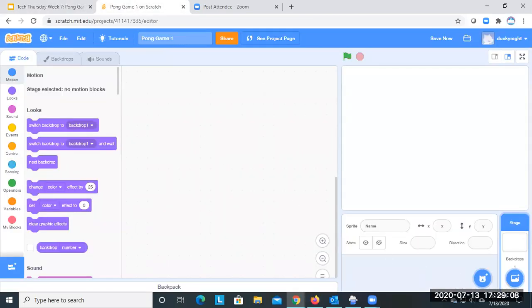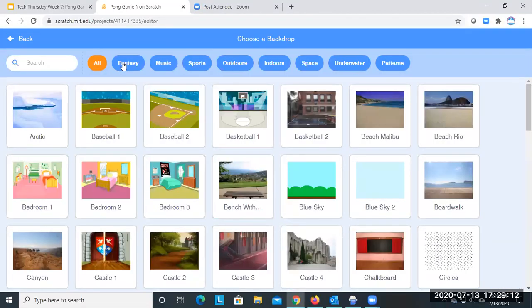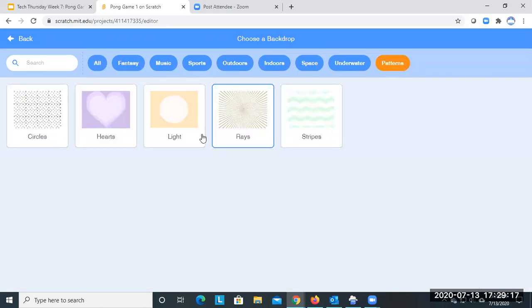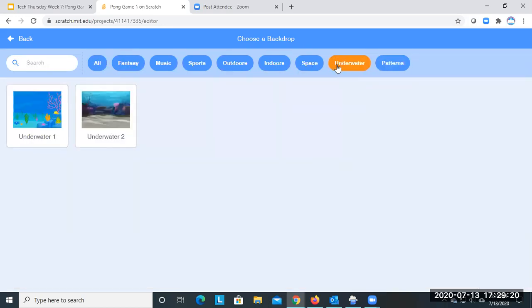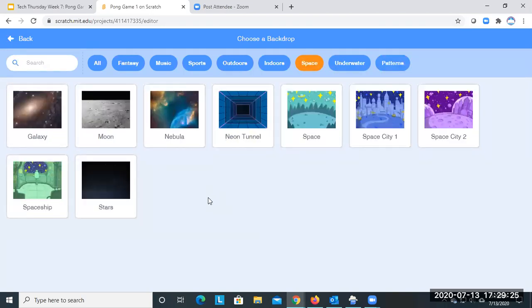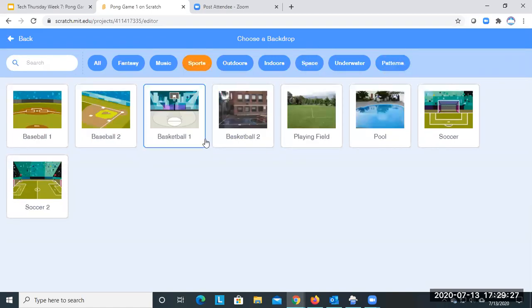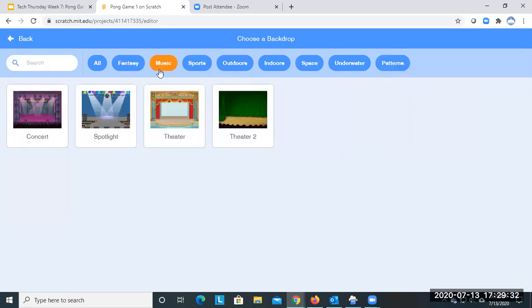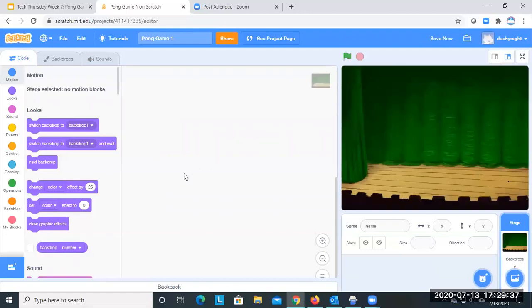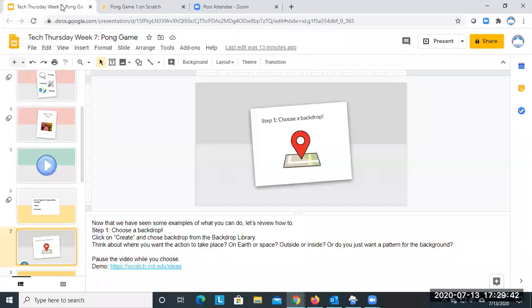So we'll go here, over here in the corner, let's choose a backdrop. We'll click on that. And this is all, but we could narrow it down, or we could actually search if we're thinking of something in particular. But the other one is just patterns. You could also do something like underwater if you had a theme. I mentioned space. We could do something in space. There's actually sports. If we wanted to have it sports themed, we could do that. Music themed as well. I think I'm just going to pick music. I'm going to pick a theater here is my example. I'm not sure what I'm going to do, but I'll start with that.